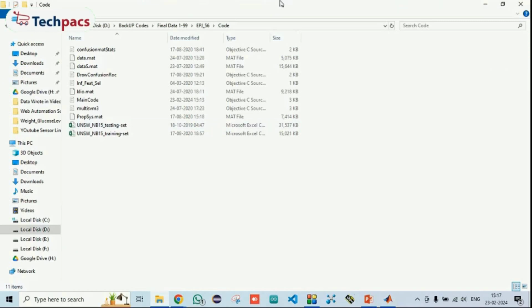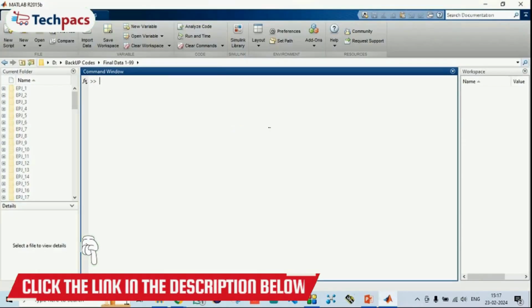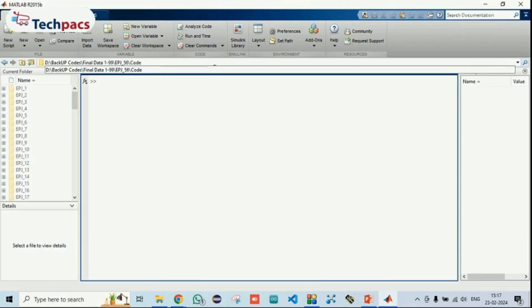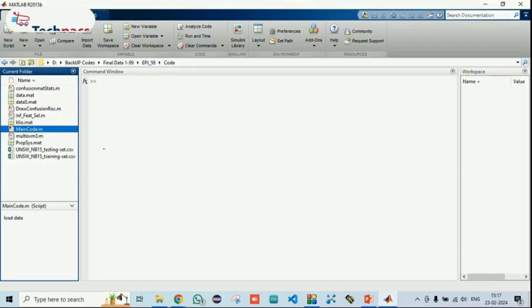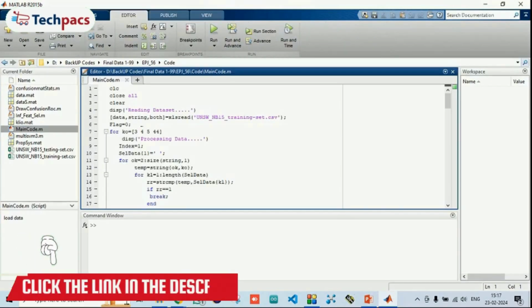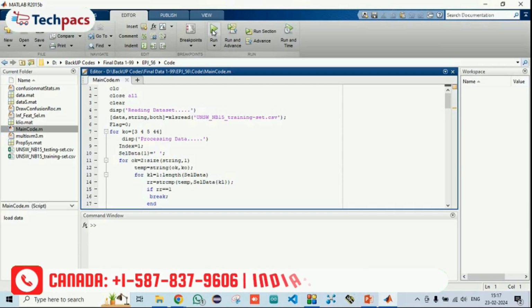In order to run the code, you just need to copy this path here, go to MATLAB, and paste it here. When you press enter, you can see all the files that were in the folder are visible here. Out of all these files, you just need to run the main code. Press enter, and the code file will open in the editor window. In order to run the code, you just need to click on the run button. When you click on it, you can see it start working.